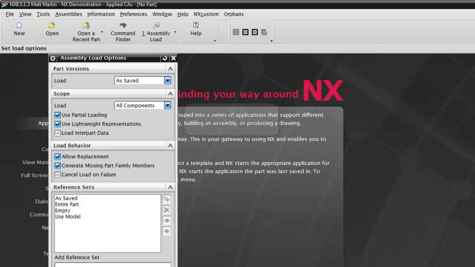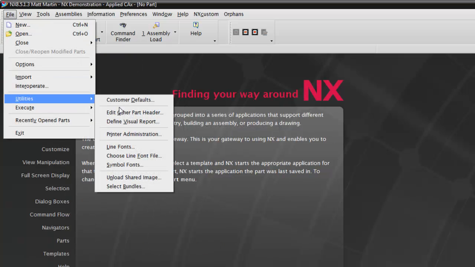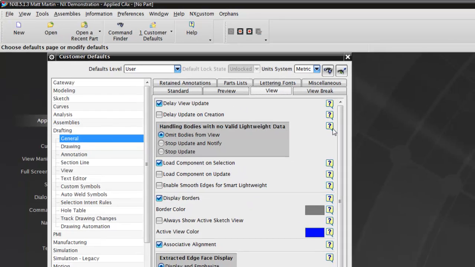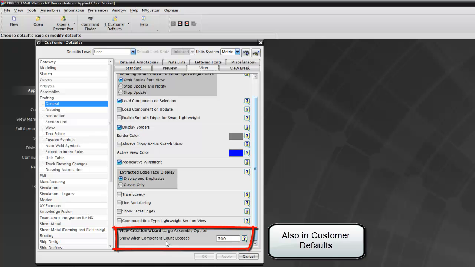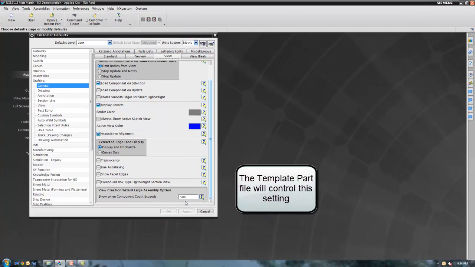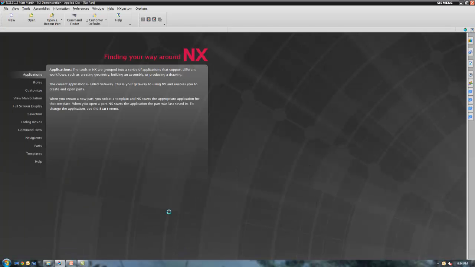And then I'm going to go into my customer defaults. Drafting General View tab, and View Creation Wizard large assembly options is there too. But if it's set in the template, that will be the one that drives this setting.